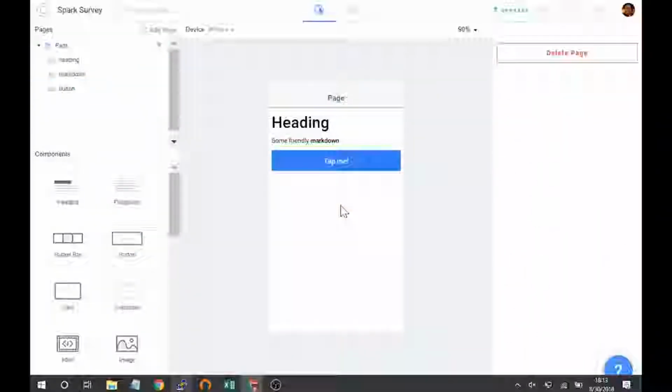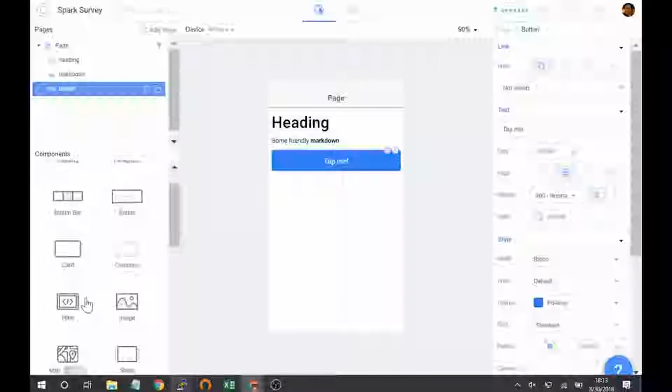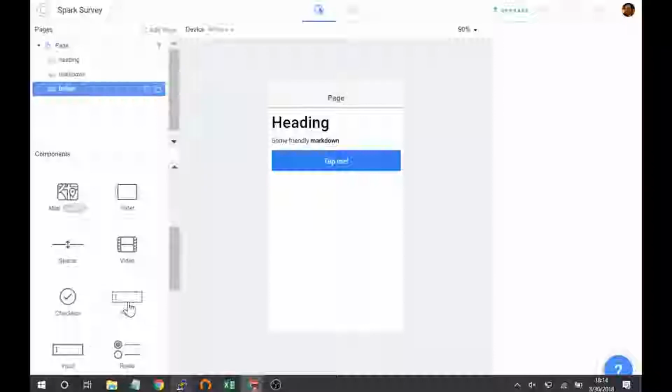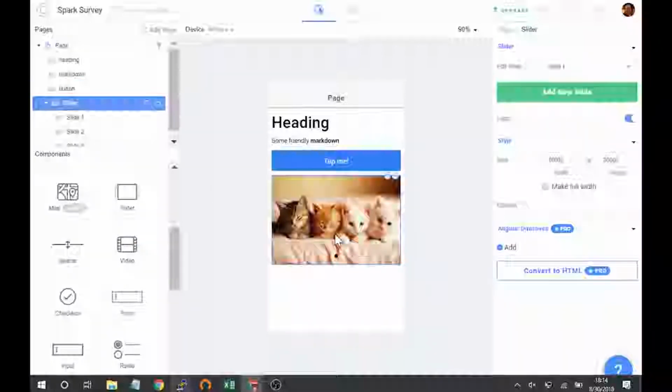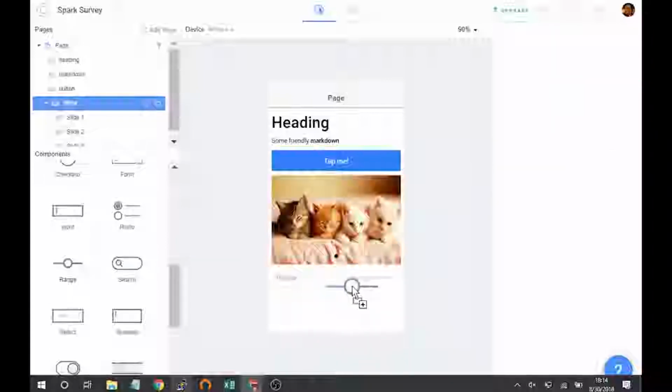I can bring in buttons that already have a call to action. I could put in HTML. I could bring in an image, a slider in case we want to ask somebody... Did I pick the right one? Oh, a slider is not what I thought it was. A slider is not this range one.